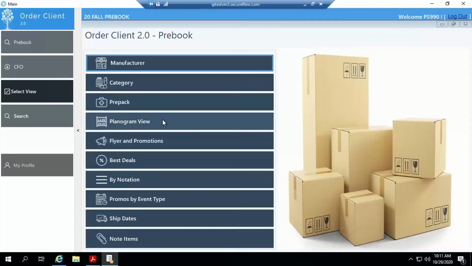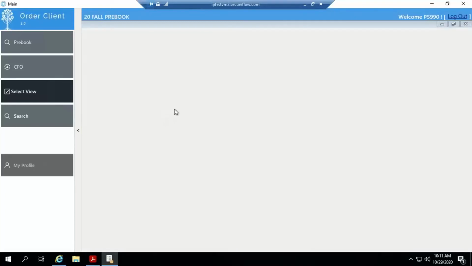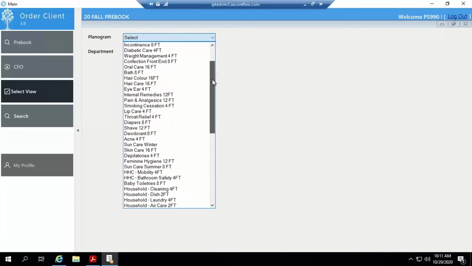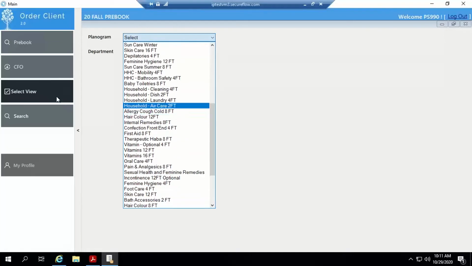Planogram view is exactly what it sounds like. If you want to book items that are contained within a specific planogram, you can do that. All the different sizes of planograms, not just the large ones, are all included here. So if you want to book against a planogram, you can do it using this planogram view.